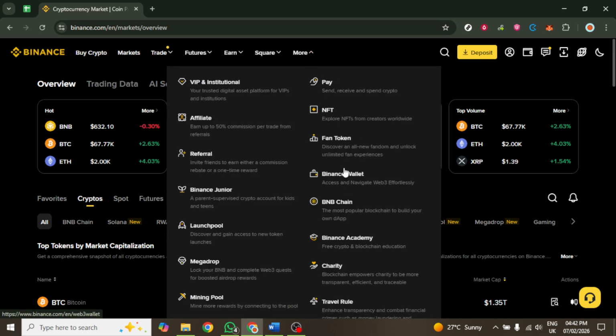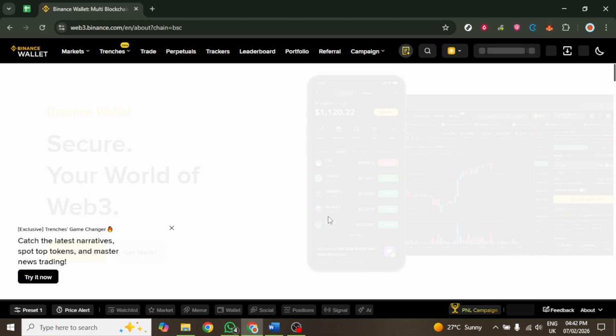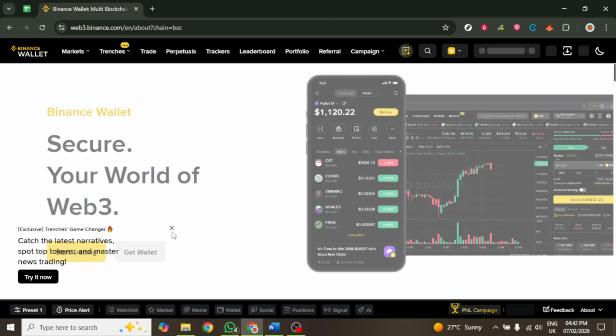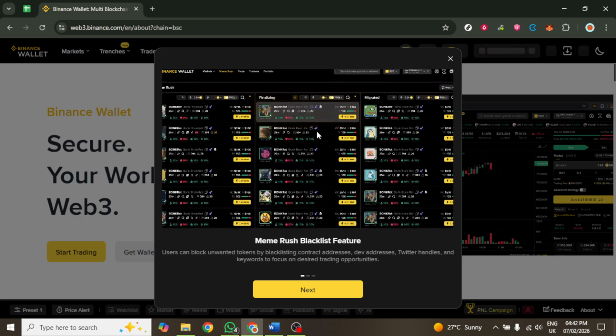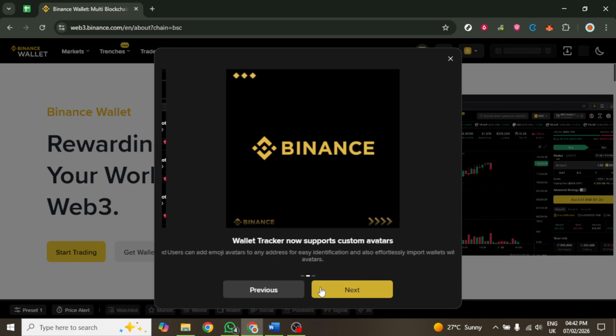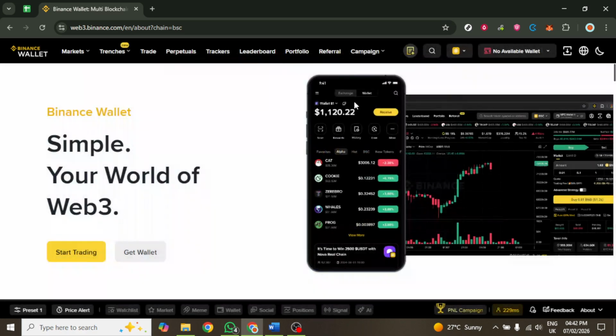You will then be directed to a registration page where you can choose to sign up using either your email address or phone number. After selecting your preferred registration method, provide the required information. Enter your email address or phone number in the designated field. Next, create a strong password that is unique and secure. It is important to choose a password that contains a mix of letters, numbers, and special characters to enhance security.